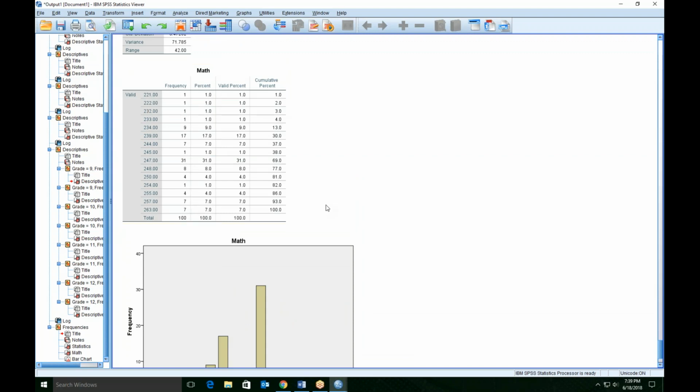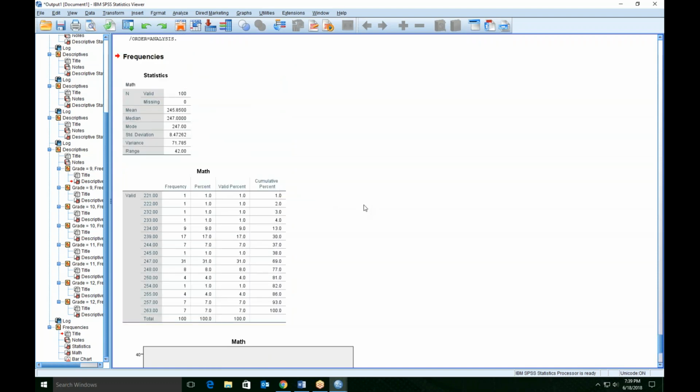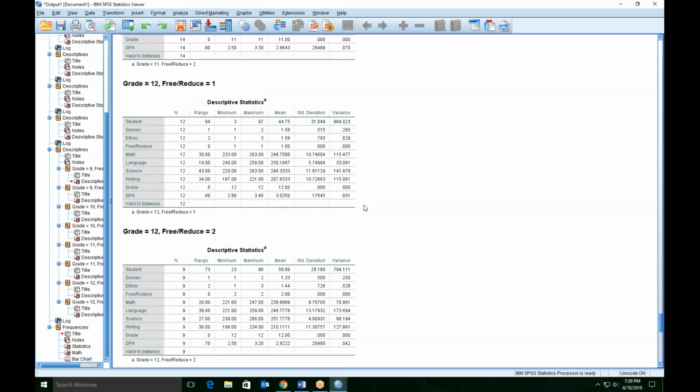So your other most frequent score is 239. So you can look at your data that way. And so it starts giving you a lot.